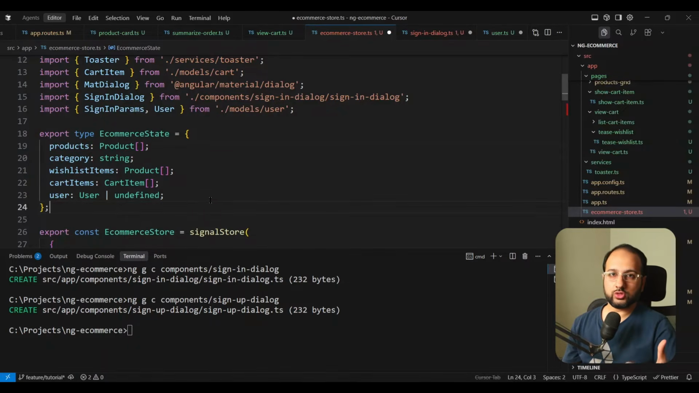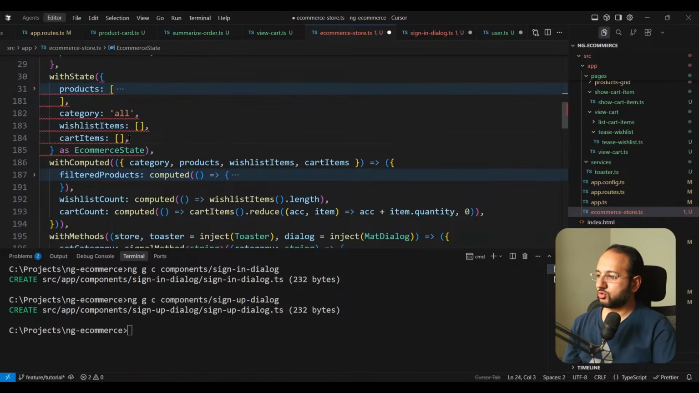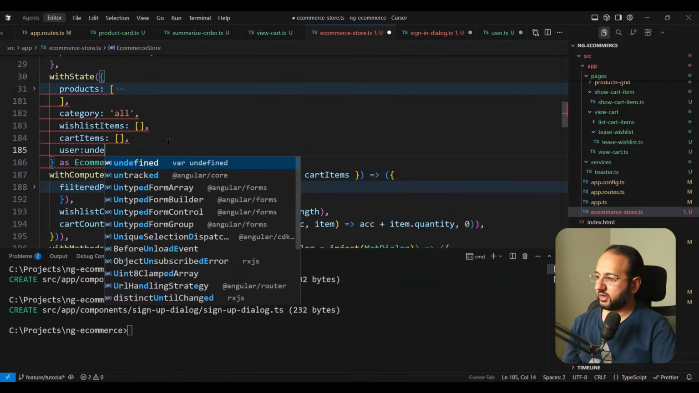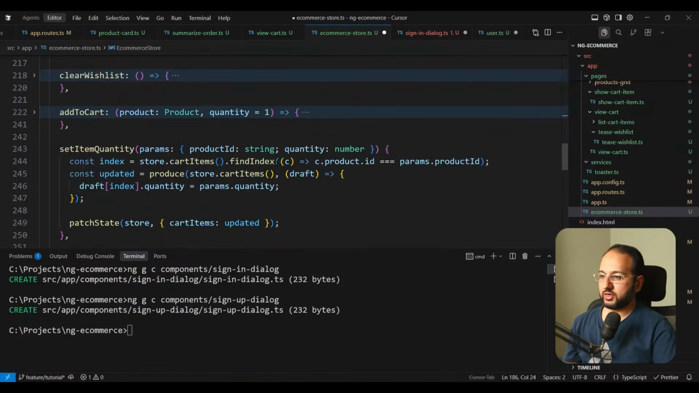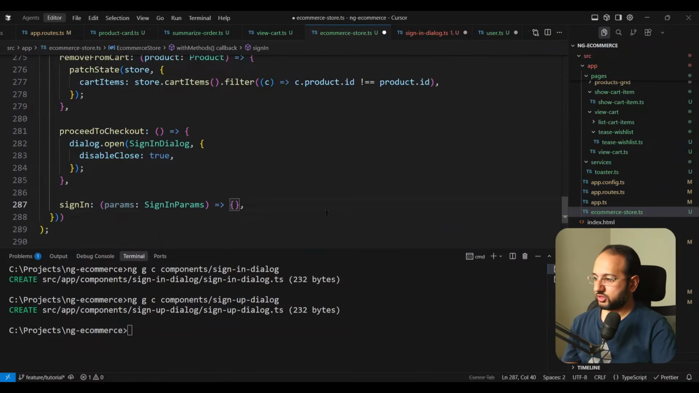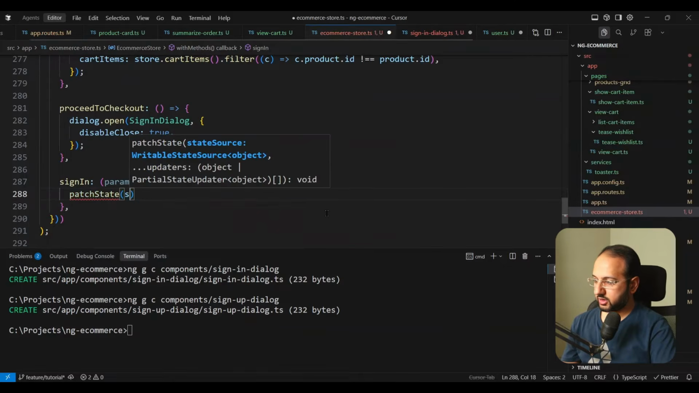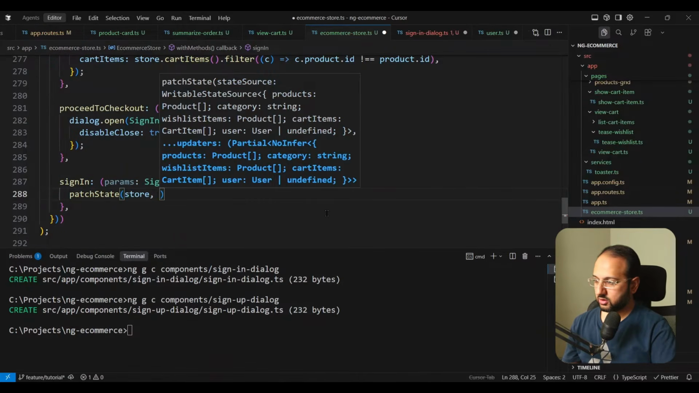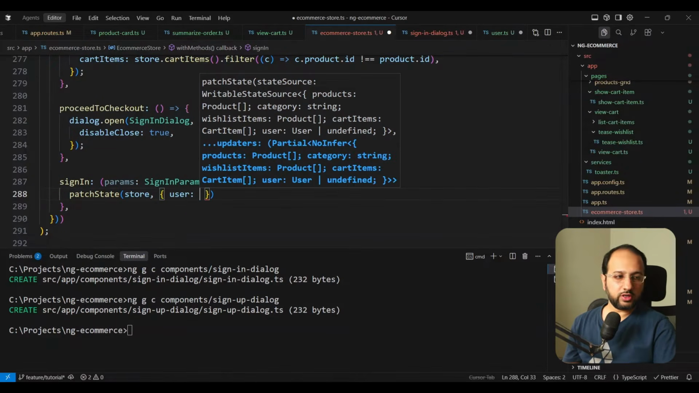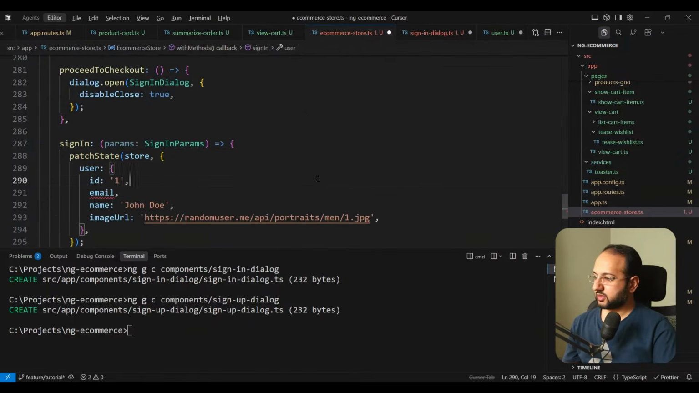So initially when there is no user logged in, it's going to be undefined state, and otherwise it's going to be user here. So initially we're going to keep it as undefined here like this, and it's not going to give an issue. Then we're going to just patch that state, and in the store we are going to then give a user, and we're going to give a dummy user here, something like this.